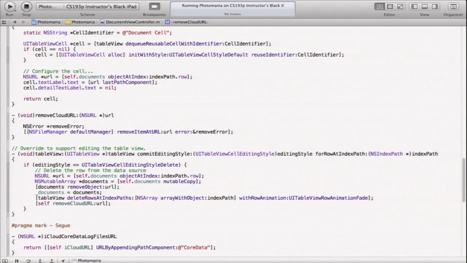But it's not, because of what I was saying before, where you need to coordinate with other devices that might be viewing this document at the same time. Okay, they need to understand that something is being deleted here. So what we have to do is what's called file coordination.